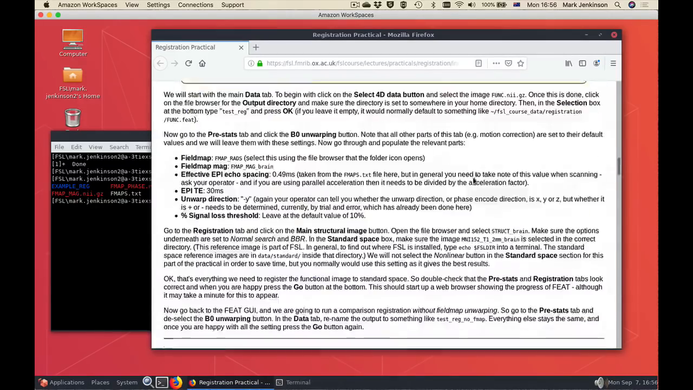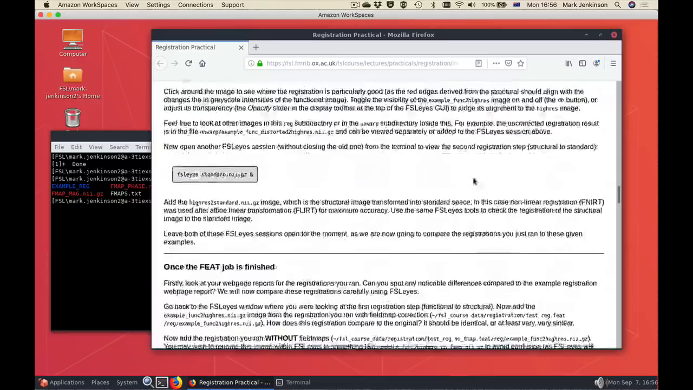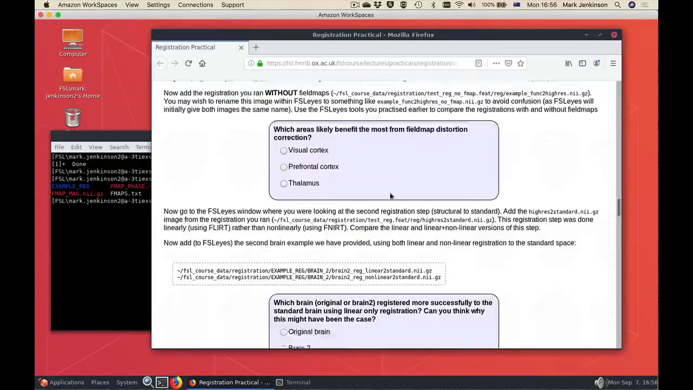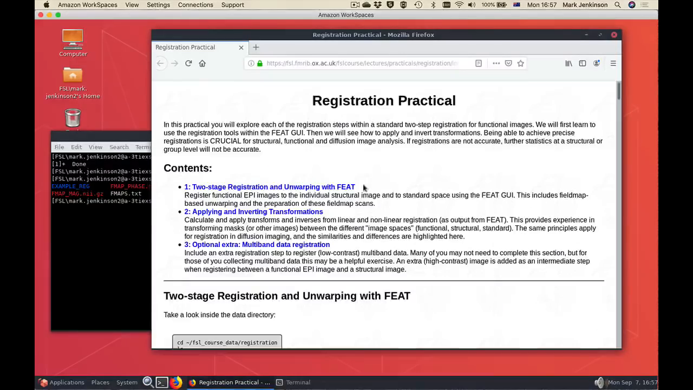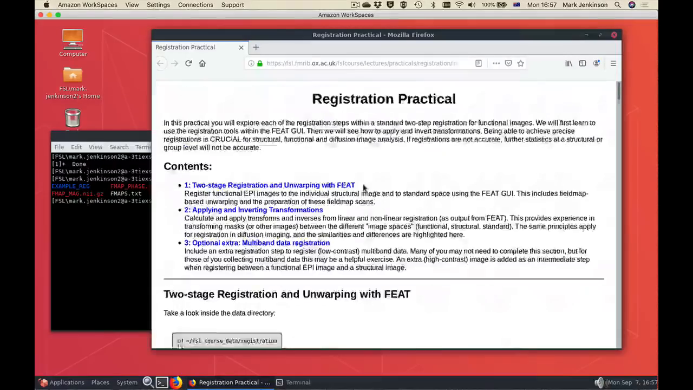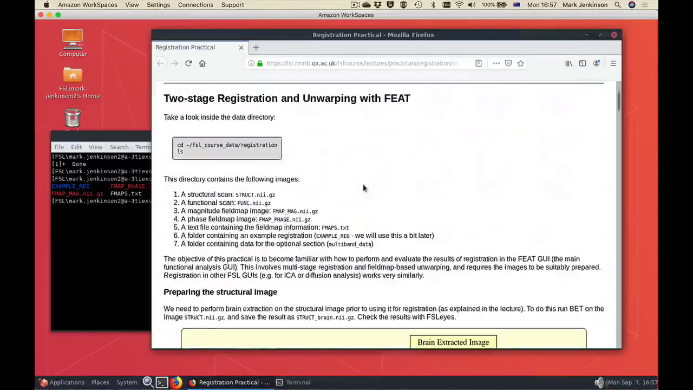And then there are also boxes which have multiple choice questions in them. When you go through this or any of the other practicals, you'll see that there are lists of detailed instructions telling you exactly what to do to fill in some of the boxes within the GUIs, for instance, or to run some of the command lines. Make sure that you pause whenever you're doing that and think about what you're doing. Why is it this particular file that I'm entering here? What kind of information is in that file?